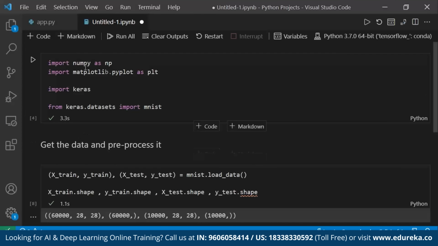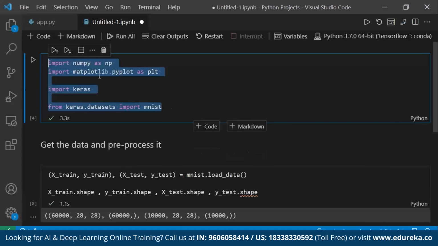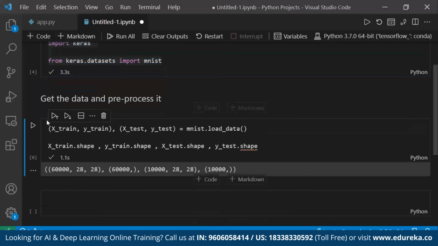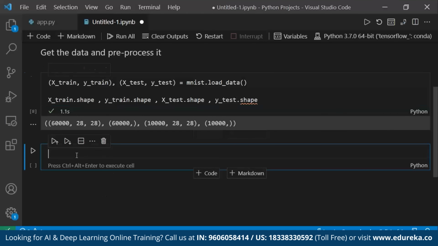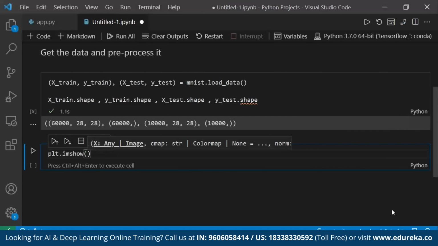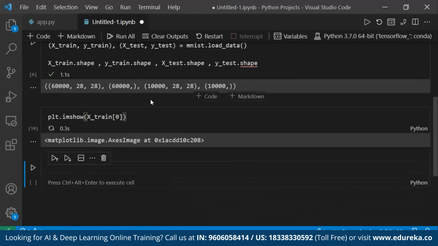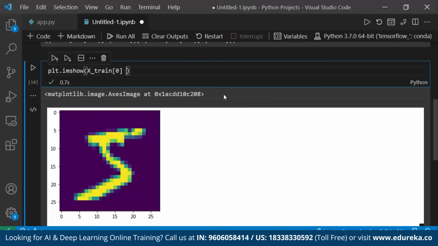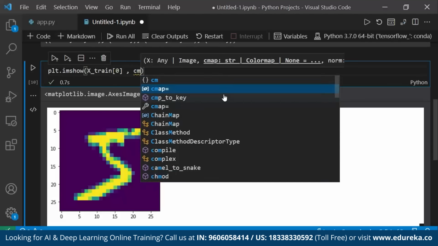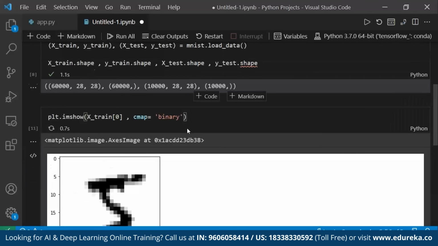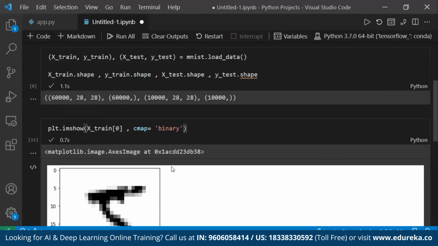Let me quickly give you a walkthrough. First off, we imported our libraries, then we got our dataset, and now we'll try to visualize our data. In order to see this, we can plot it. If I just say plt.imshow and put X_train of 0, the image present at index 0, and run this, we get this. Now I'm going to add cmap binary, and let's execute this. As you can see, we are getting a binary image.